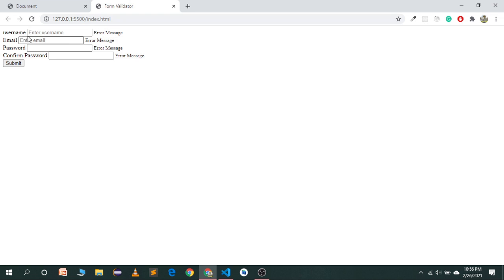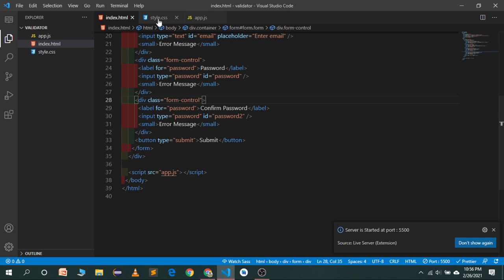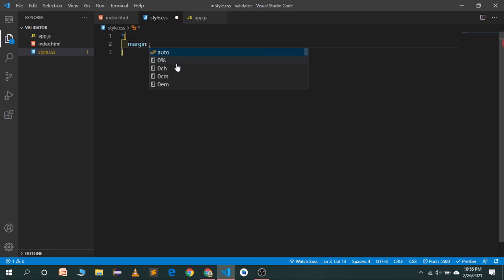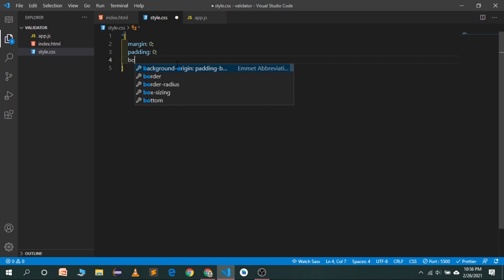Now you will see this form is not looking great. It's a quite ugly design. So let's go to our style sheet and style this. So first of all I will remove the default margin and padding. I will set the margin to 0. Padding will also be 0 and the box sizing will be a border box.